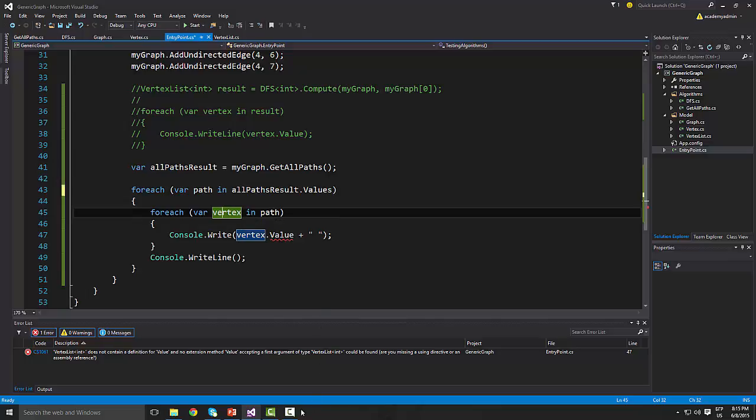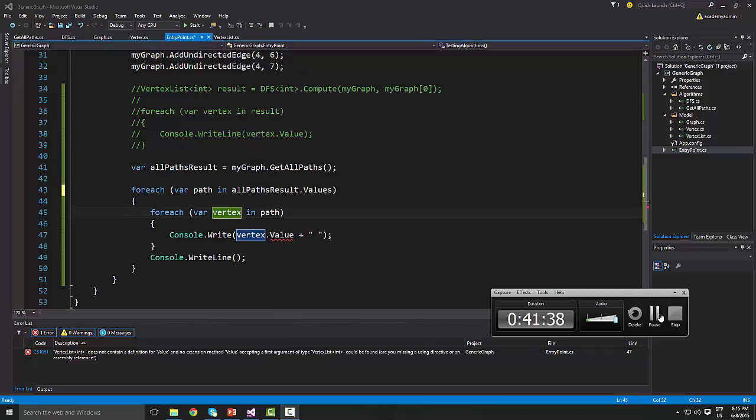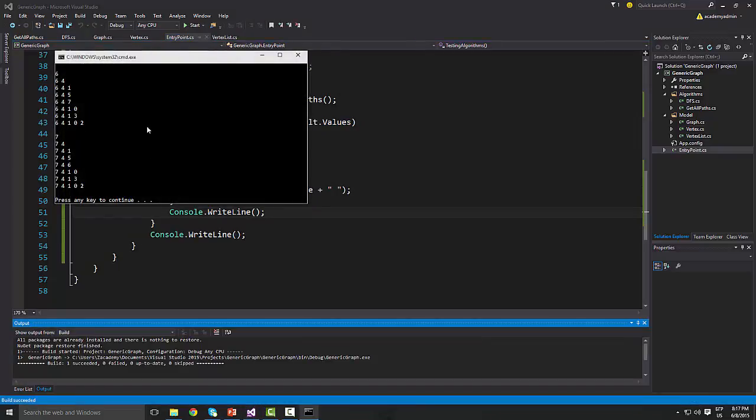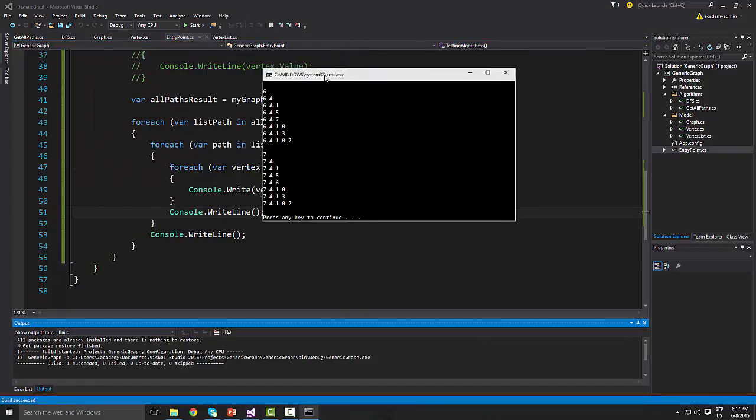Let me pause this for a second. I need to think about it. Right, since we have a collection of lists of paths, first we have to take every list of paths. Then we have to take every path in the list of paths. Then we have to take the vertex in the specific path, and then we can print it. I know it's a bit complicated, but this is how it works. And now let's have a look, and this looks pretty.